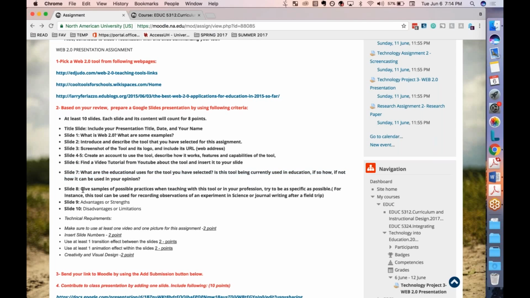of using this tool. For slide number 8, give us some sample practices that this tool can be used in your profession, and try to be specific in this section, in this slide. So an example I provided here, this tool can be used, for example, for recording observations in a science experiment, or for journal writing after a field trip.